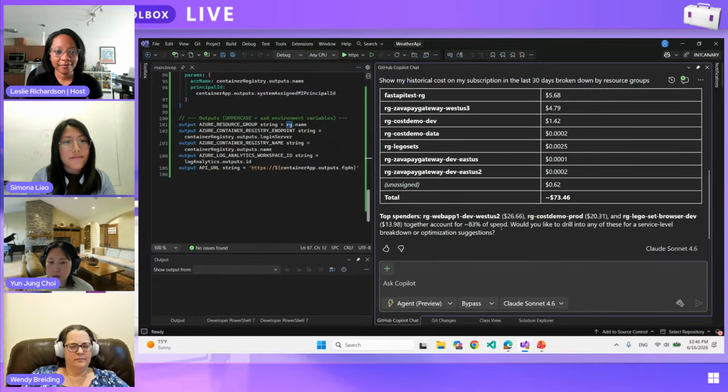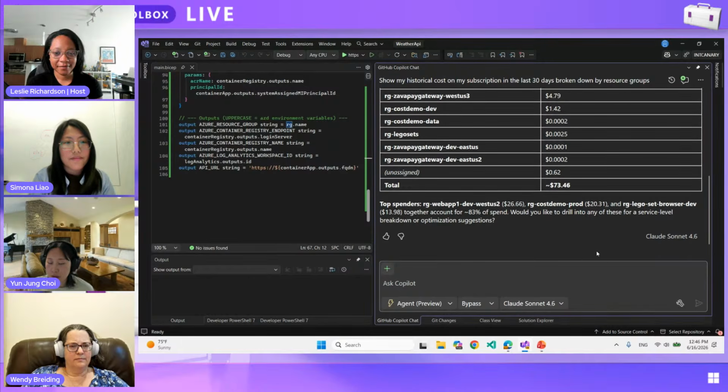But with that, that was just a short and sweet demo on how to use Azure skills in Visual Studio. I'll pass it over to Wendy to show some cool demos on .NET.